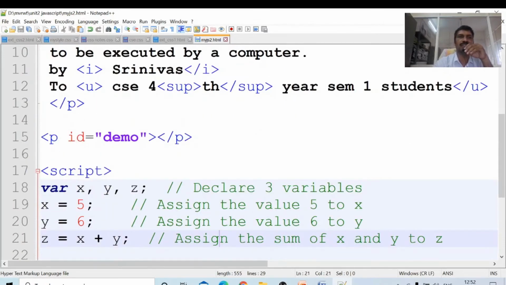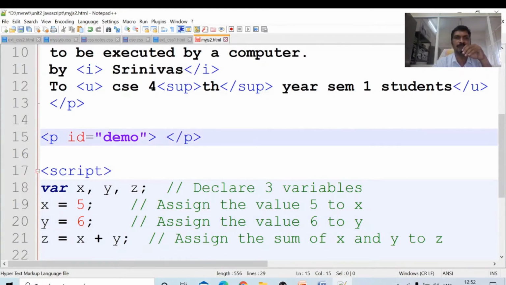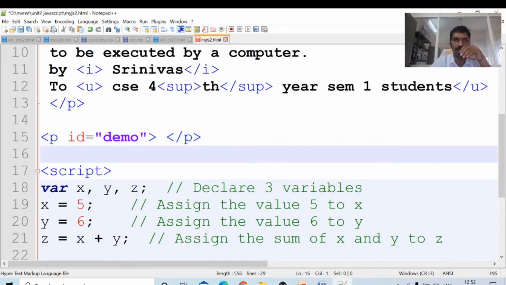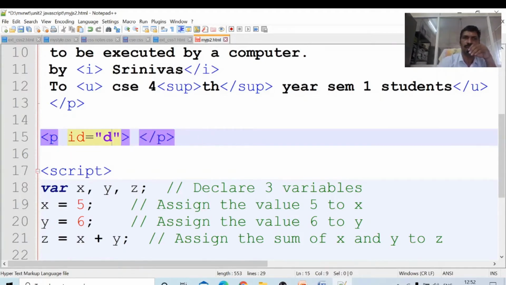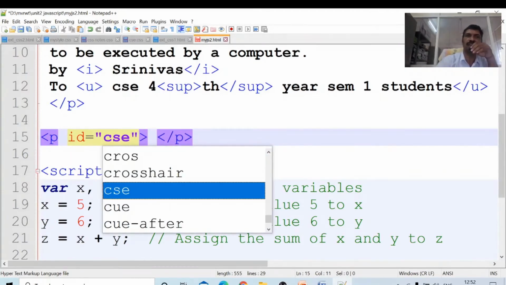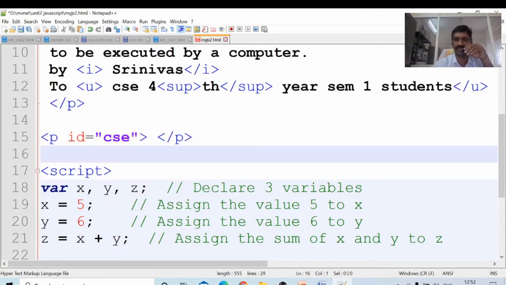Now the scripting part. This is a paragraph with an ID, p id equal to demo, slash p. Nothing is there in it yet. I will write some matter between the p and slash p at the time of running this program. What is the ID of this paragraph? Demo, or I will change it to CSC. The ID of this paragraph is CSC.